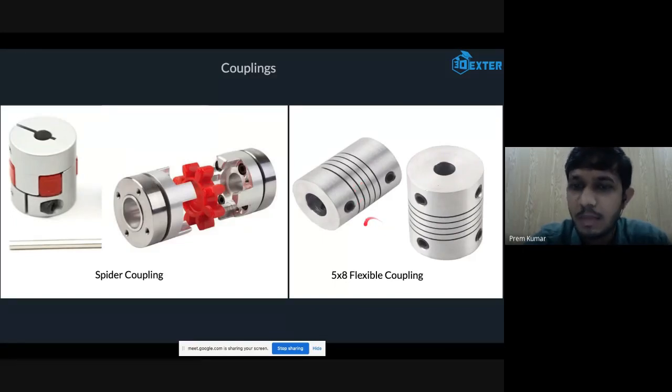But in a flexible coupling, the bottom portion and this portion can actually flex a little bit. You can move them. Even if you hold the rod a little bit bent, the motor can still rotate it for a certain degree of angle. It cannot bear too much misalignment, but it can still allow a little bit of misalignment in the motor.